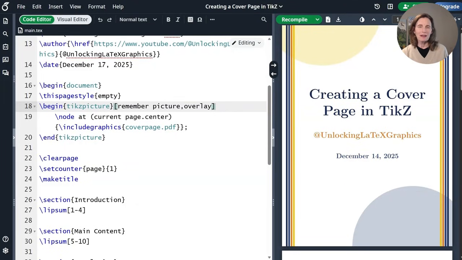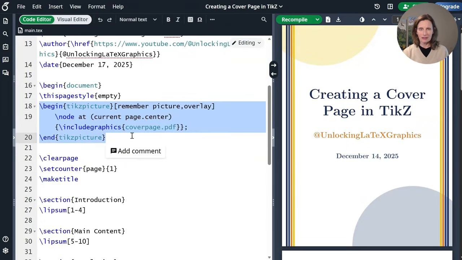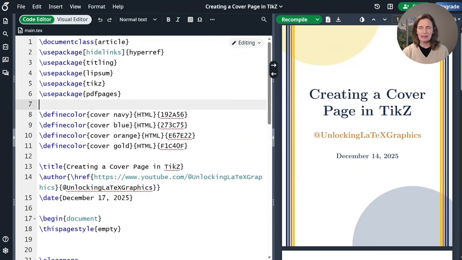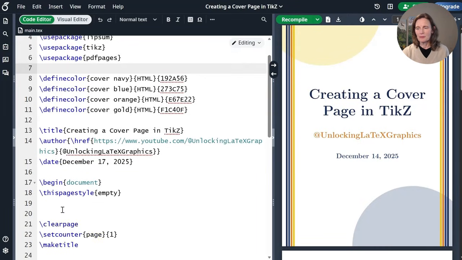I'll show you one last way to include the cover page in the main document. You don't have to use TikZ at all, so I'll get rid of all of this. First, we have to go up and add another package up here called pdfpages. This is in the preamble of the document. Then inside the document, before I do the clearpage, I'll do includepdf coverpage.pdf. And the result is exactly the same as before, but it's a little less cumbersome than doing this with the TikZ method.